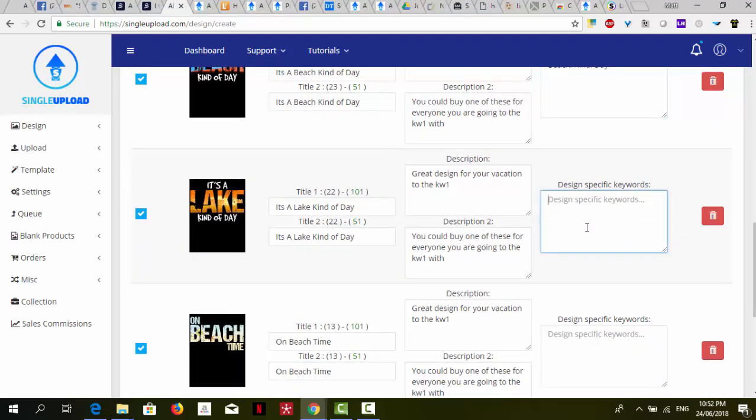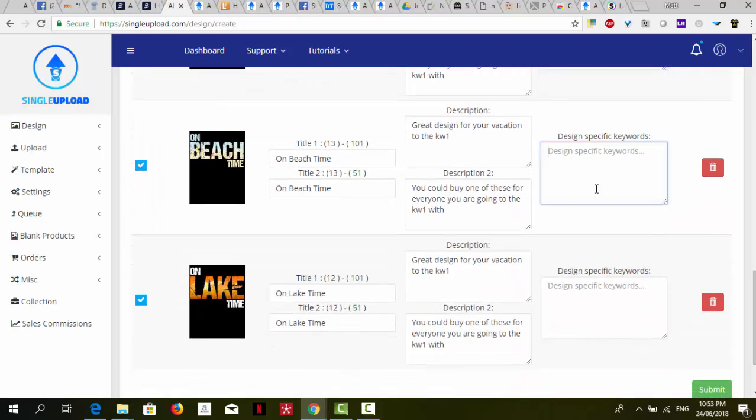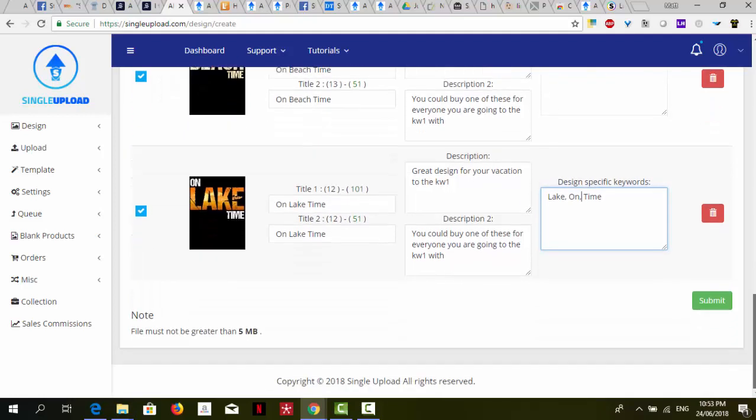Now we're going to go do the same thing for lake. And here, beach has to be the first word because it's keyword 1. Okay, so we've just created 5 design listings to go onto multiple platforms. Now we're going to submit.